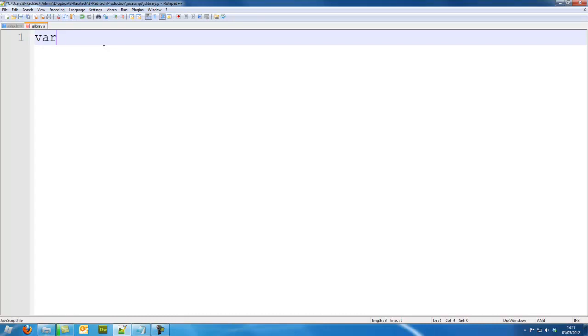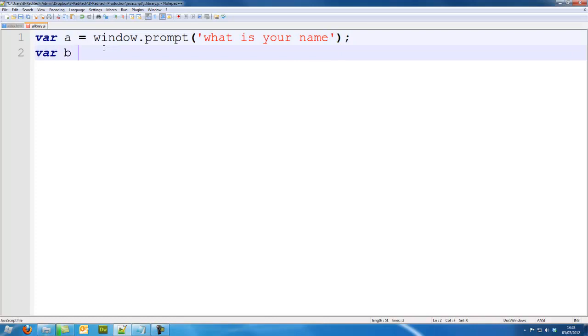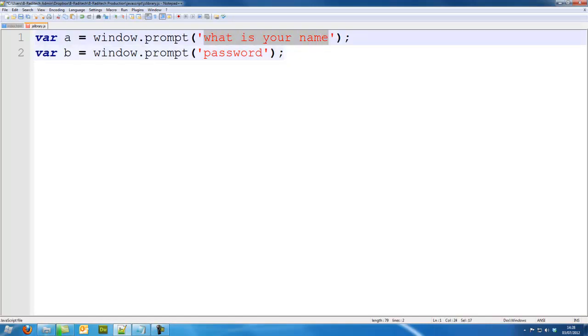So var a equals window.prompt, and I'll just put some text inside. So I'll ask what is your name, and I'll put var b equals window.prompt, password, and I'll just say, instead I'll just put username.